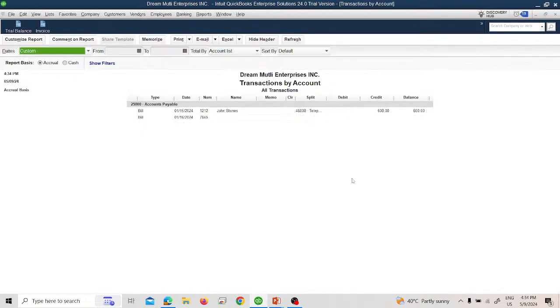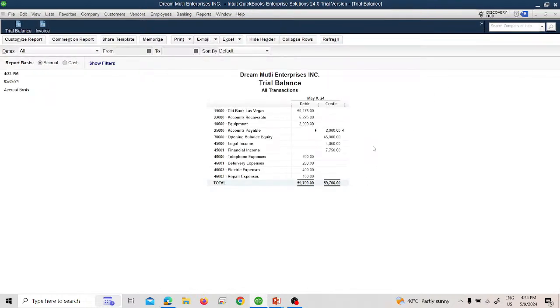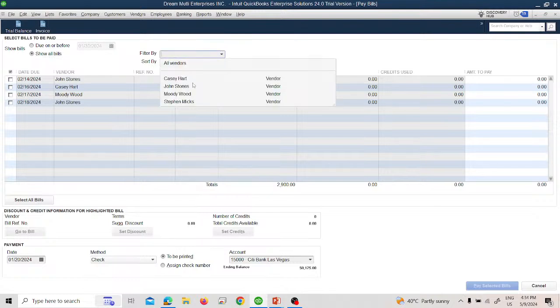Okay, on 15th of January, it means that we are going to pay Mr. John Stones half the amount of the bill we have received. Again, from the main menu we'll see John Stones.